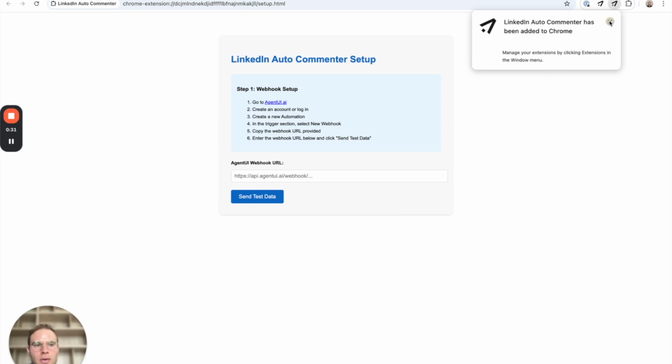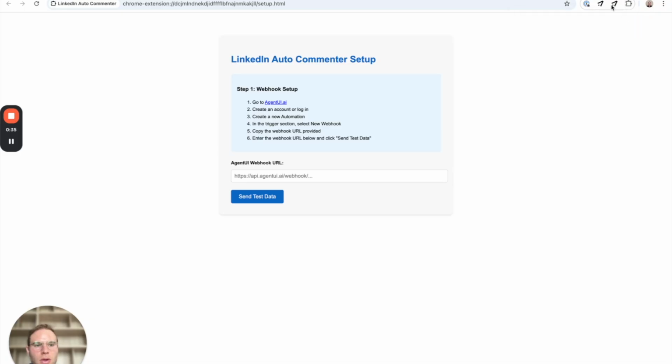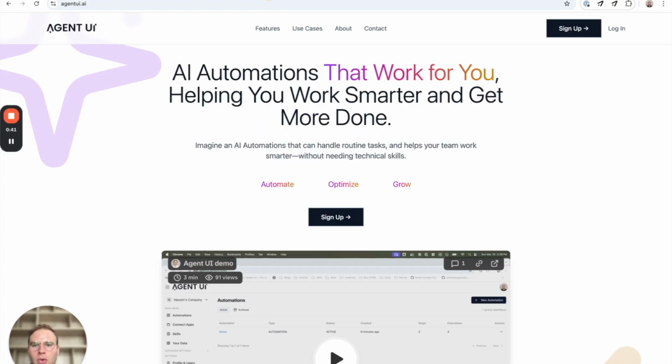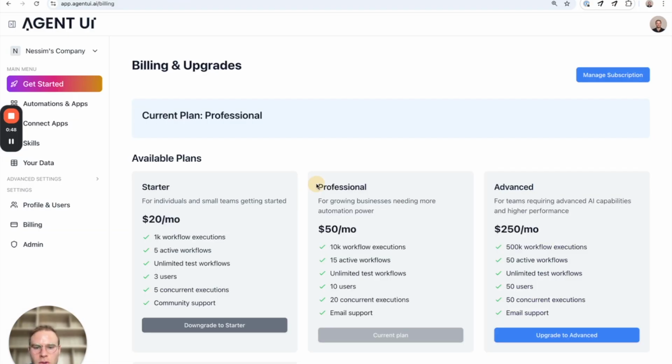So now you have the AI auto commenter installed. I have two versions here, that's why you see two icons. It's going to ask you to set it up. So you're going to go to Agent UI, click sign up and create an account. Once you create an account, you need the professional license to be able to use this.